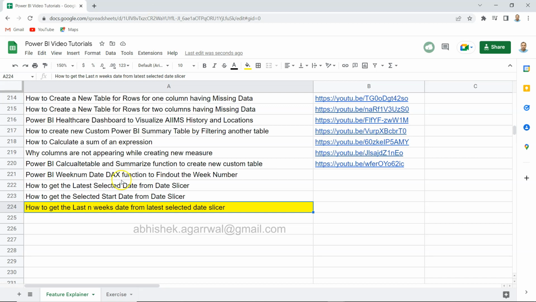In this video, I want to show you how you can get the last n weeks. That means 1 week, 2 weeks, 5 weeks, depending on what the week is. That's why I'm keeping n. So, last n weeks date from latest selected date slicer. This is something I showed you earlier: how you can get the latest selected date from a date slicer. That is your max date and selected start date.